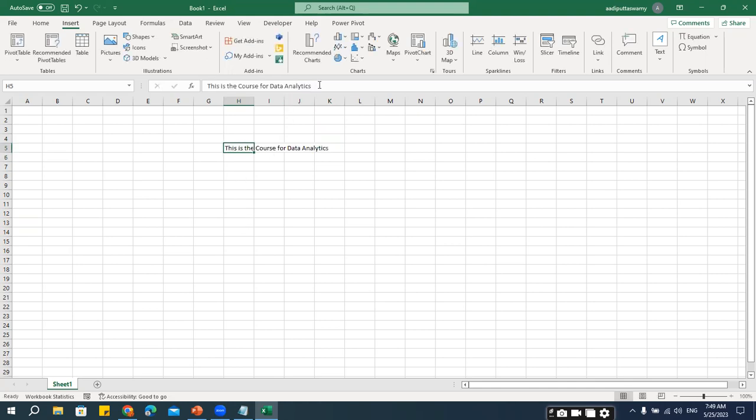If you want to modify, I can go here. See, I can still modify this data analytics. We also have career guidance in this course. See, we can modify that. Not only that, I can go to this cell, double click, see, I can edit it like this. That will get edited in the formula bar as well. So the formula bar is used for writing formulas. Along with that, we can also type text.